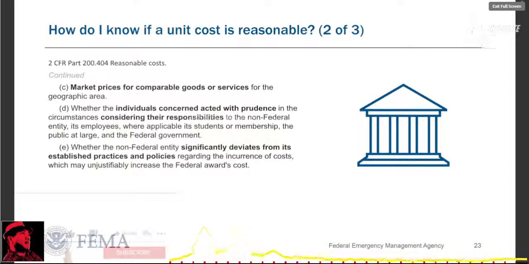If it's a neighborly, within the county kind of a project, the expectations might be one. If federal projects are involved, the expectations might be different. So with prudence, but considering the responsibilities. Whether the non-federal entity significantly deviates from its established practices and policies regarding the incurrence of costs, which may unjustifiably increase the federal award's cost.